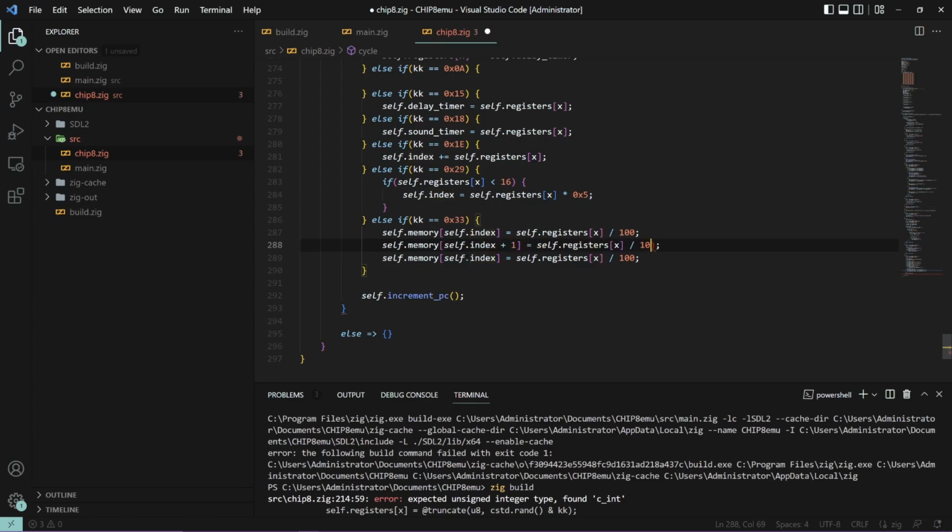But now, what happens if it's 130? It's going to be 13. You want it to be 3, so you have to do a modulus, a remainder. And then index plus 2. And then this one is going to be literally mod 10.